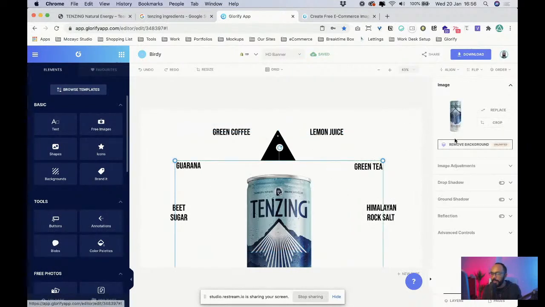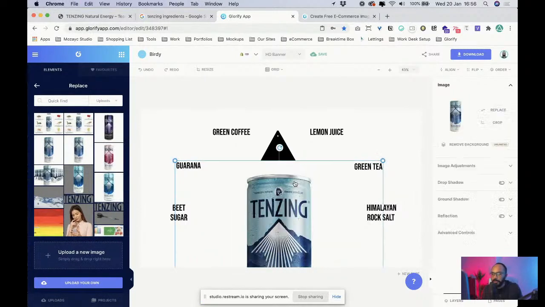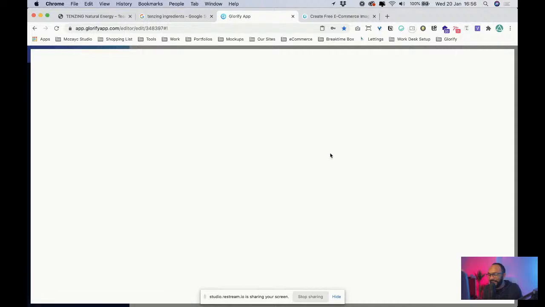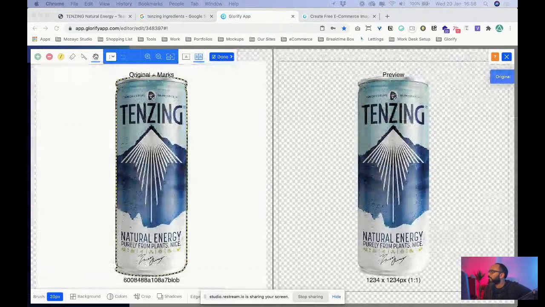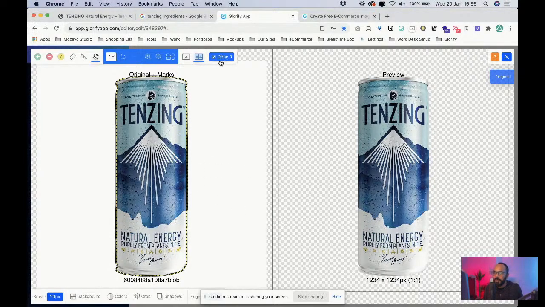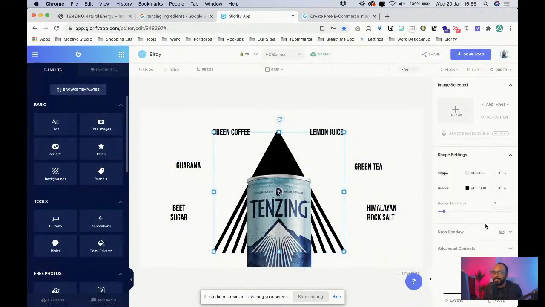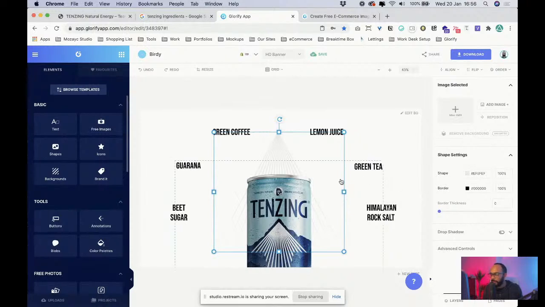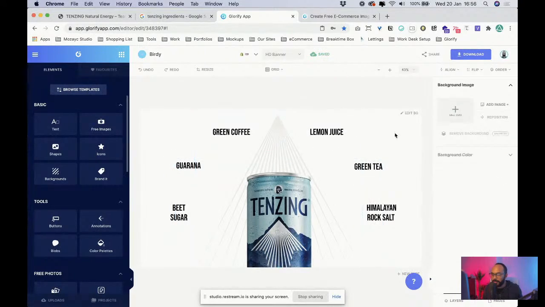So this is just a way to show you, guys, that you can add cool shapes and get these different effects with Tenzing. Sorry, with Glorify. But yeah, let me just remove the background of this image. Cool. I'm going to add that. And go to shape settings, remove the border thickness of this graphic here, and scale this up. And we can start talking about the different aspects of this product.